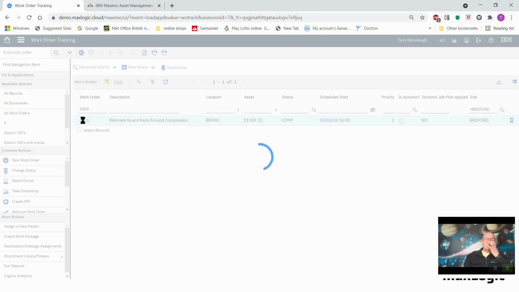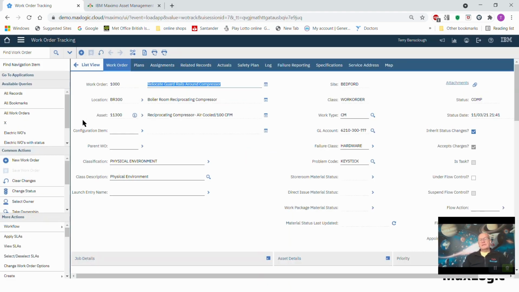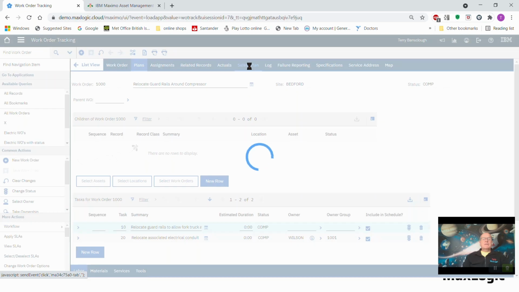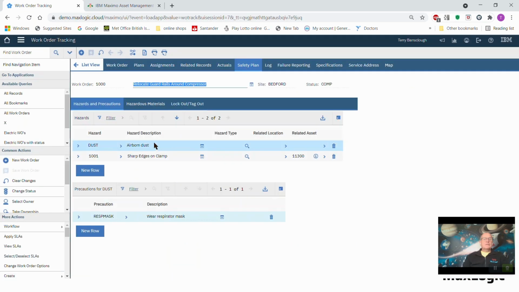Let's go and look at a work order. Yes, that looks nice and clean. All the information is there. I like the tabs across the top. I can see the plans, what I need to do. Everything's there. I can see any safety plans that have been added. Yes, there's dust at this one and sharp edges, so I need to be aware that I need to take some precautions. So that's your health and safety modules kicking in here.